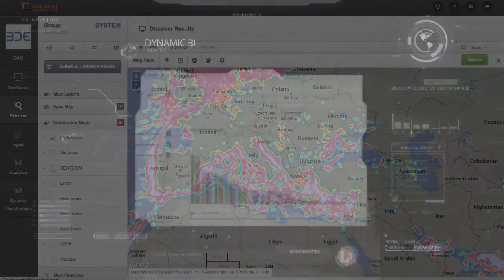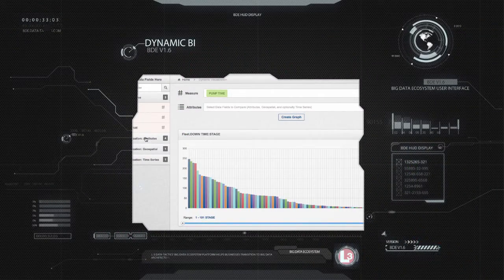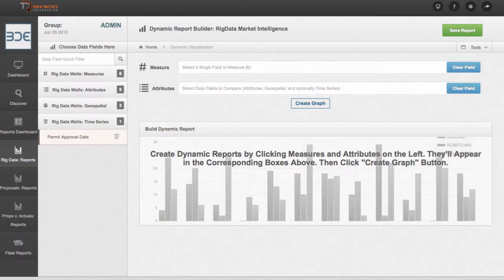The business intelligence aspect of BDE is brought to life through the dynamic visualization framework, which allows users to pose complex questions of the data and get immediate answers. Anything in the system that can be measured numerically can be graphed against textual attributes by simply clicking on the measure and attribute. So in essence, you can express a question with 2 clicks, and BDE will provide you with an answer on the 3rd click.